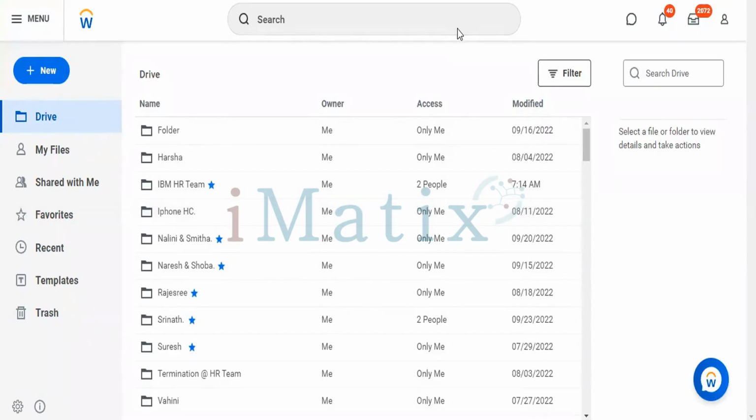Any questions, any doubts, guys? Is there any time limit for the trash files? No, there is no time limit for that. Any other questions, team?